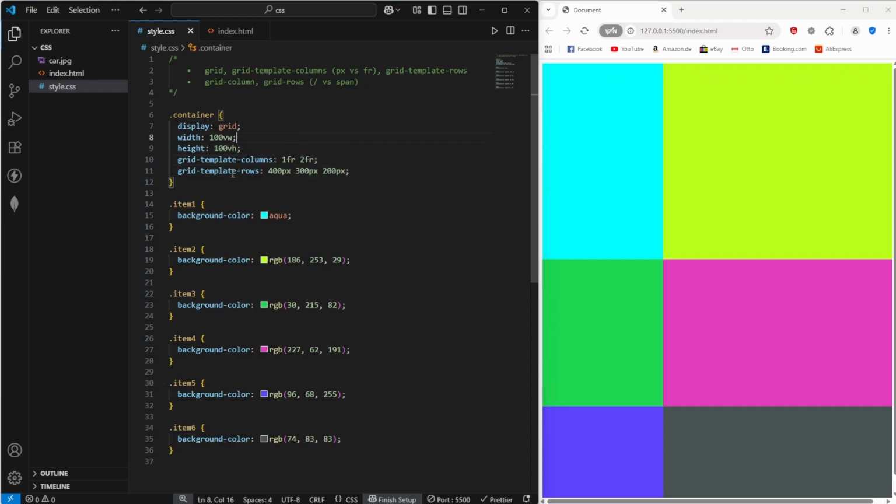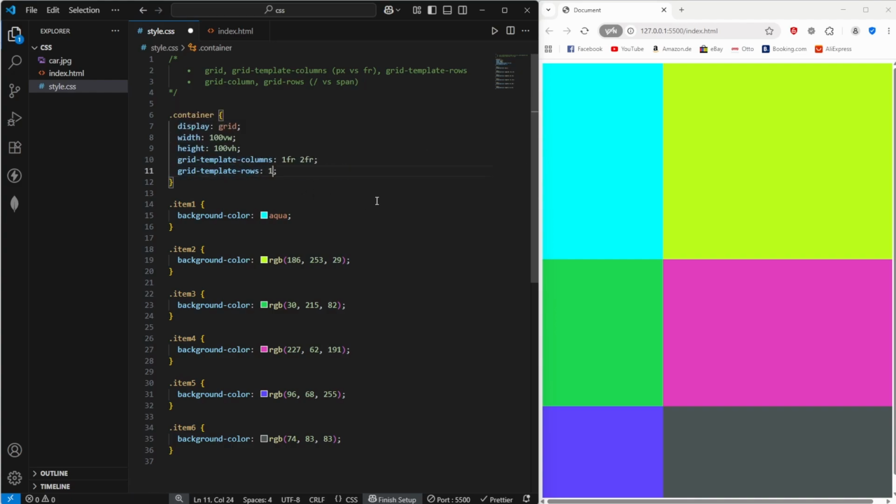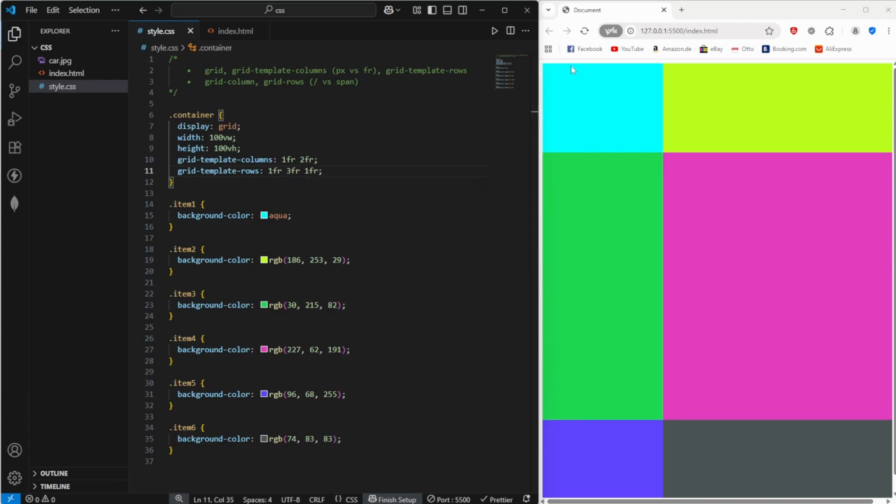So let's take a look at the grid template rows. We can do the same here. Let's say the first row should take up 1 fraction of the available space, the second row should take up 3 fractions of the available space, and the third row should take up probably 1 fraction of the available space. So as you can see, first row 1 fraction, second row 3 fractions, third row 1 fraction.